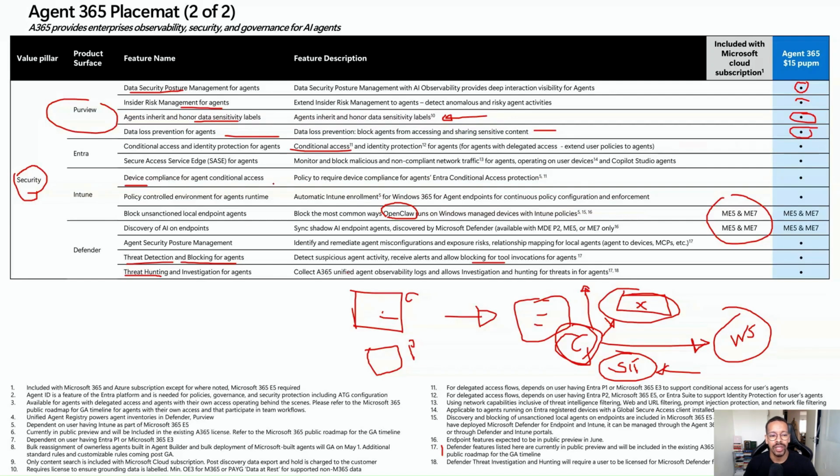And for Intune and the OpenClaw, the Claude Code CLI, this should run on Windows managed devices with Intune policies. And then you have automatic Intune enrollment for Windows 365. This is all inside the Agent 365 license for Intune. And you have Microsoft E5 and E7, which should be the baseline here.